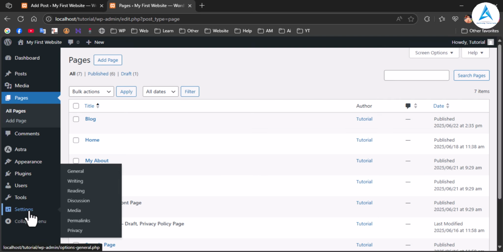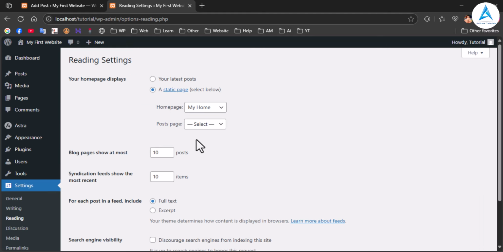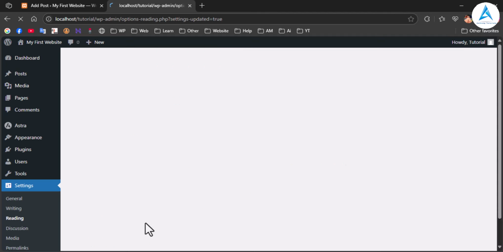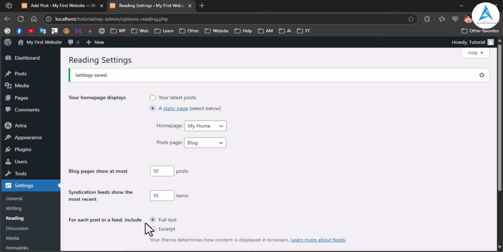Now, head to Settings, Reading. Under your homepage display, make sure a static page is selected. For homepage, choose Home, which you already did, and for posts page, choose Blog, the one we just made. Click Save Changes, and now your posts will automatically appear on that blog page.